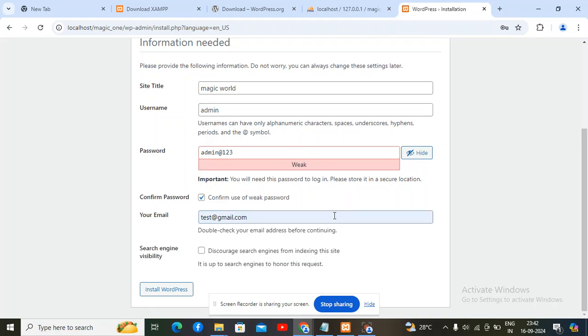You should always put an email where you will get the confirmation and all the updates related to your website. If you're working for a client, you should always ask them to put their communication email. And you can leave the search engine visibility option blank. It discourages search engines from indexing our website, and in this case it's just not important. Install WordPress.